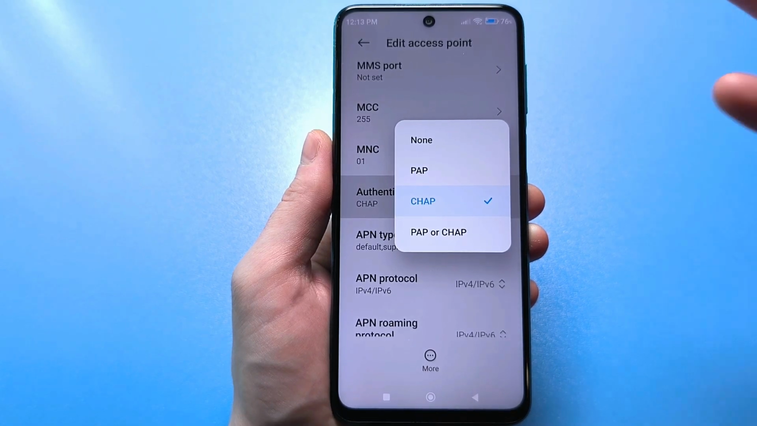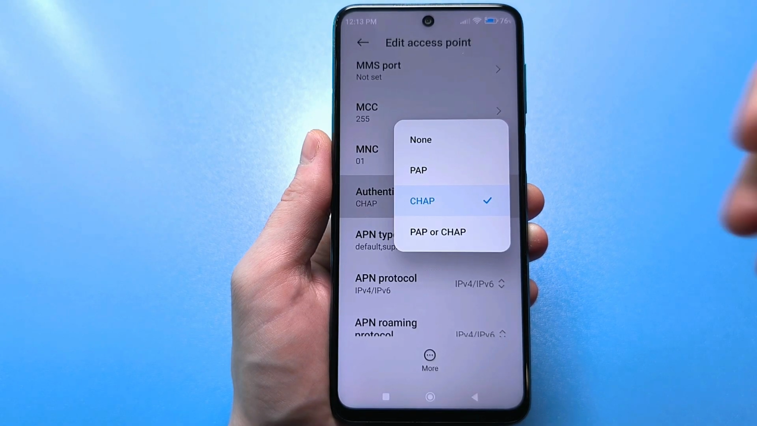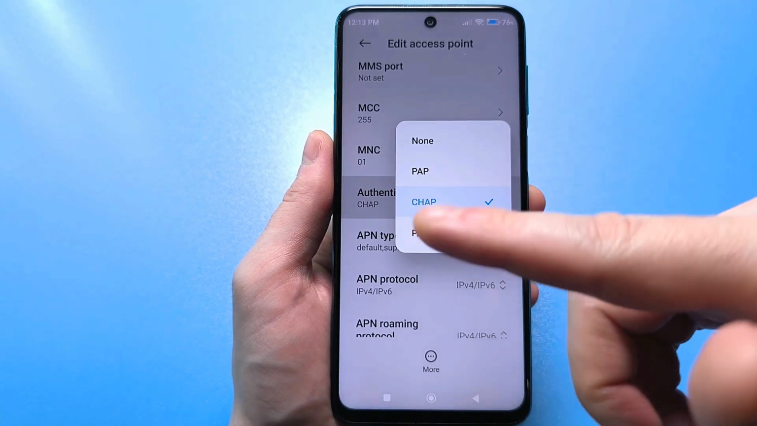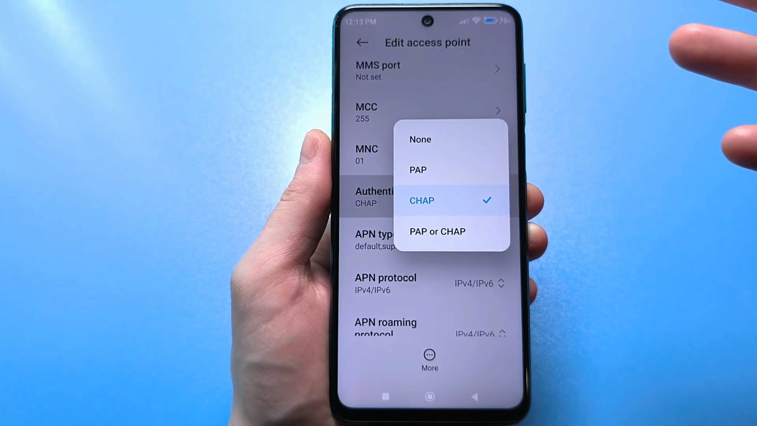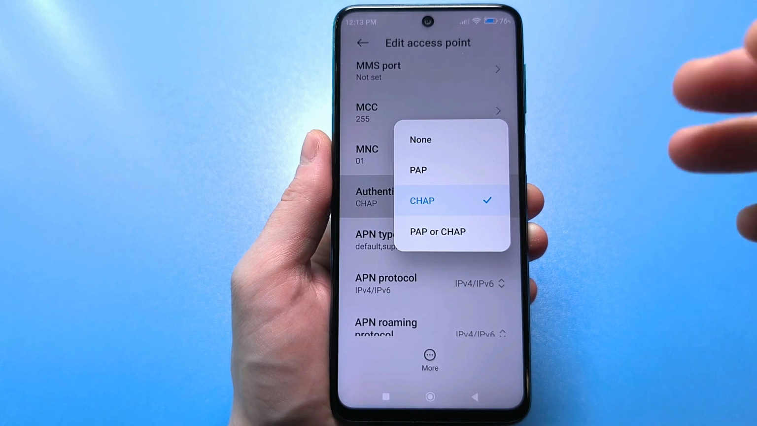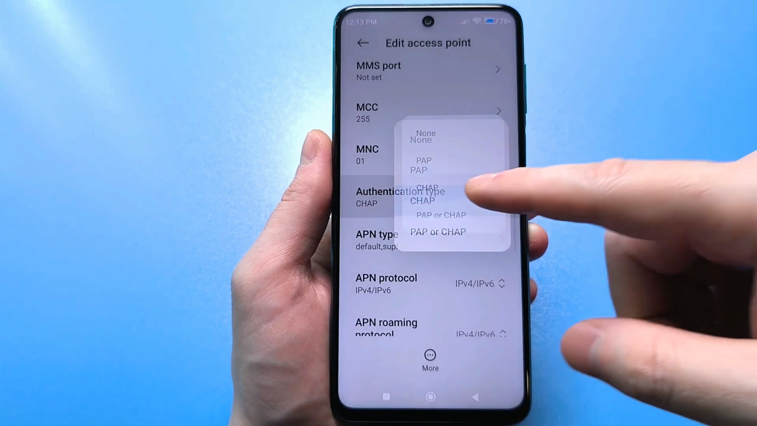That is, when you use mobile internet, in order to process some request, the internet connection first goes through this encryption. And the faster it is, the faster your pages open, and in general everything that you open on the internet. Here I have CHAP set.